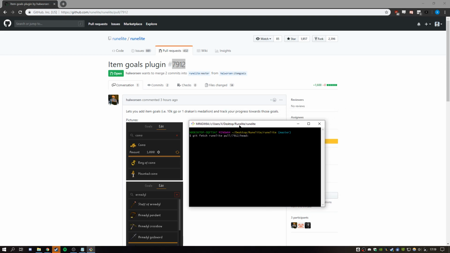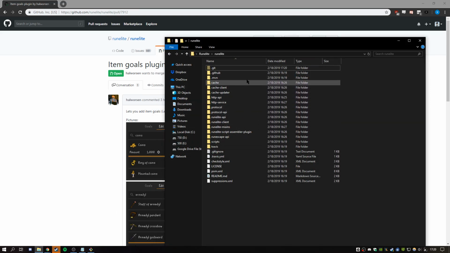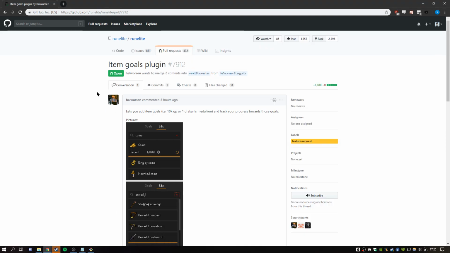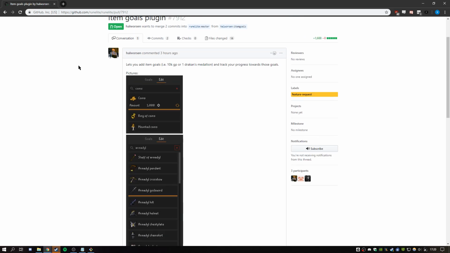It's gonna be the name of the branch on your Git, so I'm gonna call it item goals plugin. Really, it doesn't really matter. It just has to be unique though, so if you have another branch with the same name, it's gonna throw you an error, and it will fetch the code and create a branch item goals plugin. So now I can code to that branch if I want. So I just switch to the branch. That means all my source code inside this folder is exactly the same as this guy had it on his pull request.